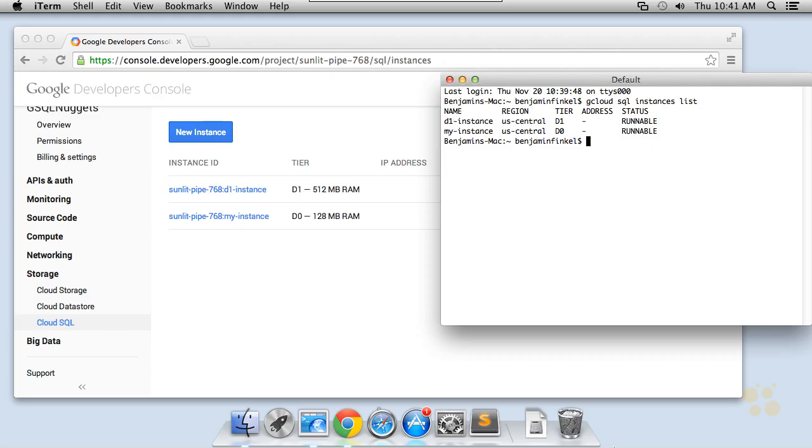By and large, the structure of the commands are always going to be gcloud sql resources action. The actions tend to be list, create, remove, and describe. Those tend to be the four actions that you run into. And the resources, at least in Cloud SQL, are almost always going to be instances. So we can do a gcloud sql instances describe and just pass in the name of an instance that I want to describe. Let's describe d1-instance.